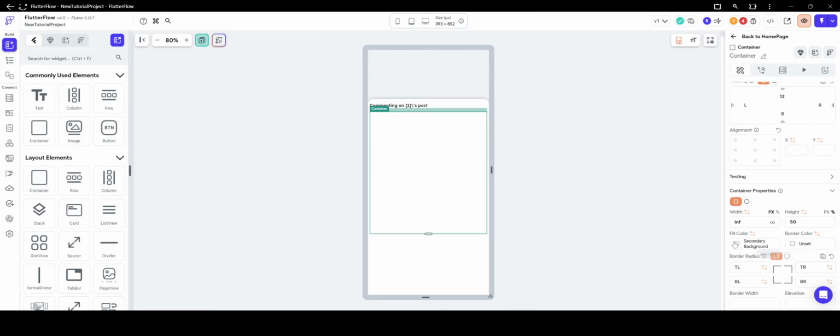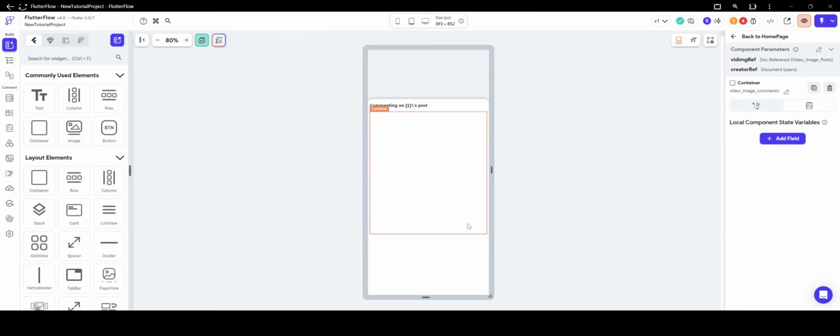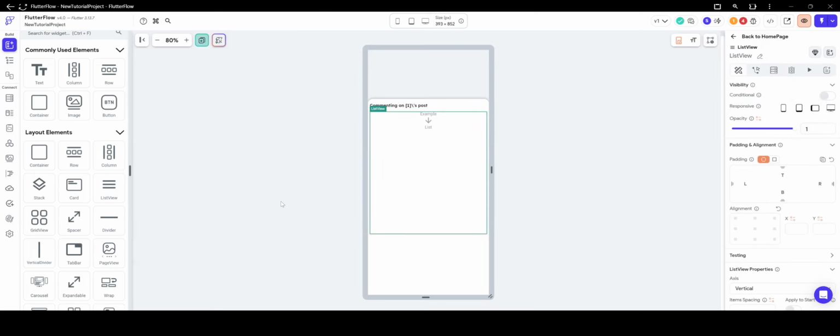And so that we can see our container, let's give it some elevation. We'll remove that here in a minute, but let's just have that there so we can use it as a reference point. And then we're going to go ahead and drop a list view in there.